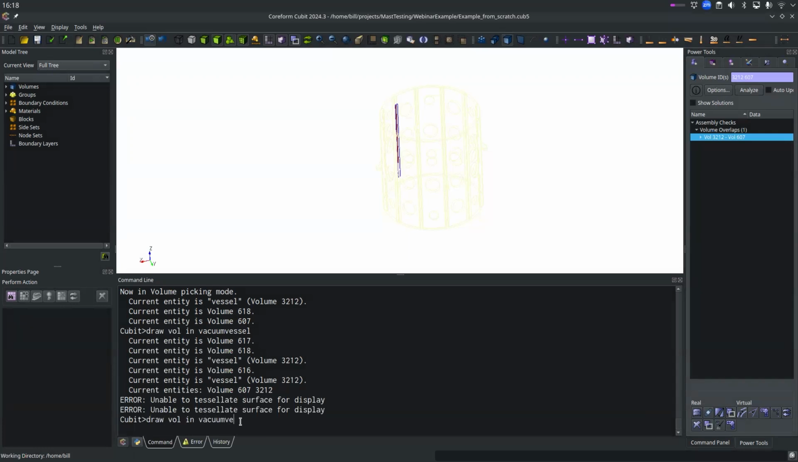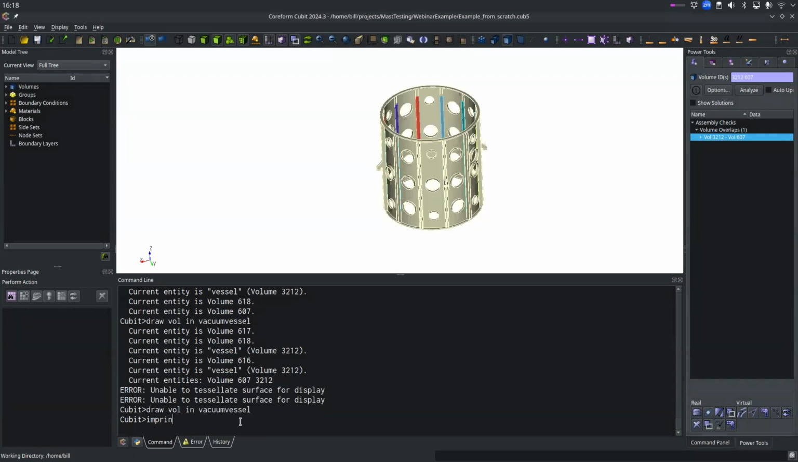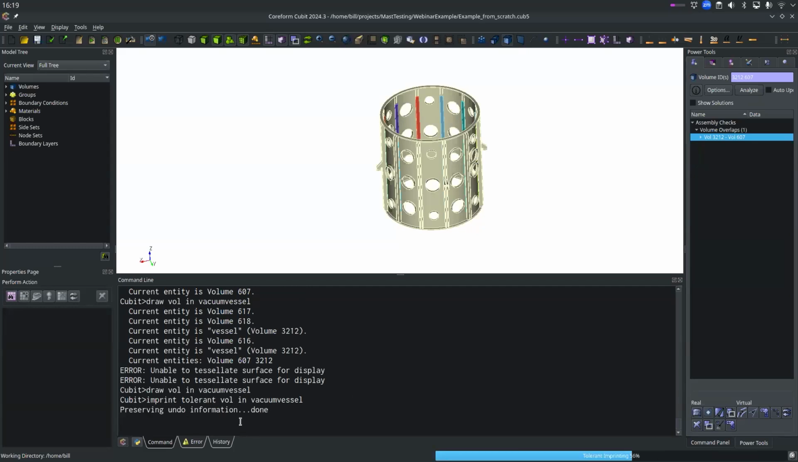So let's draw vol in vacuum vessel again. And this time, let's try tolerant imprinting. To do that, I just say imprint tolerant, vol in vacuum vessel. And if you're wondering what tolerance value Cubit will use to imprint, you can change it manually yourself by saying tolerance and then typing in a value. But I'm just going to use the default for now, which I think is 0.05 of a millimeter. So let's try tolerant imprinting, see how that goes. This will take a second.